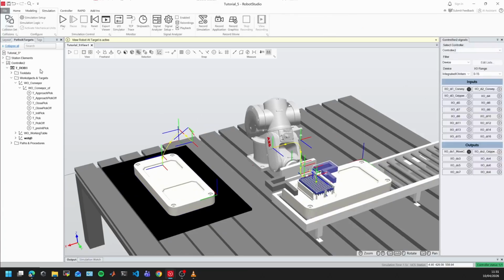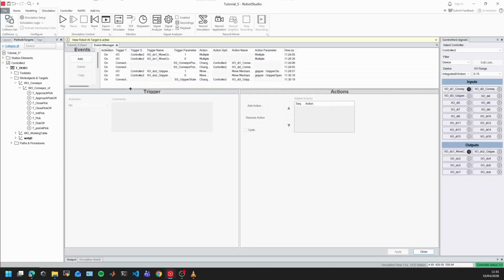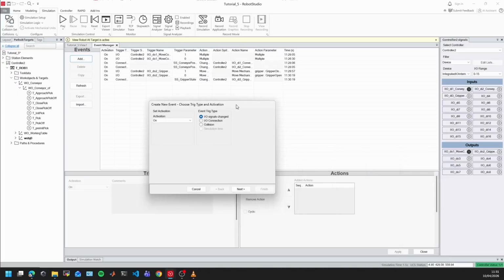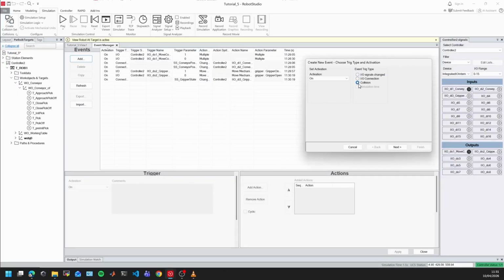Let's go to simulation. Actually, it's quite easy. In here, configure. Let's go to the event manager. And now in here, we're going to add an event. A pop-up window opens. In here, check for collisions.